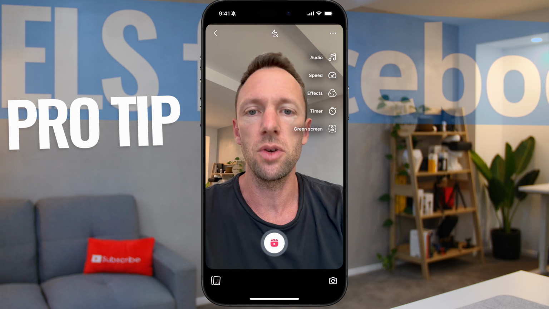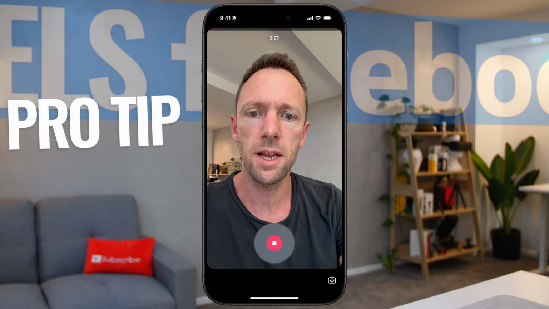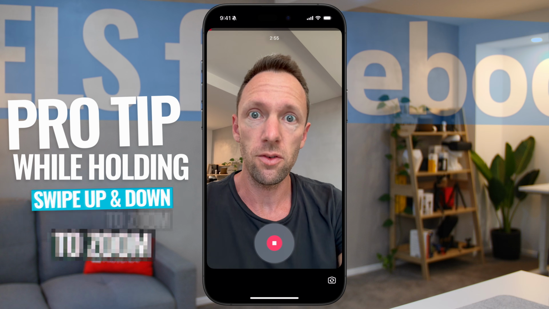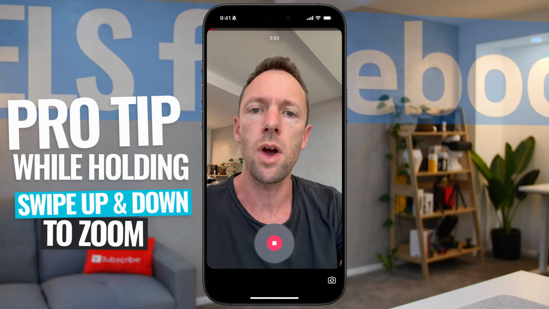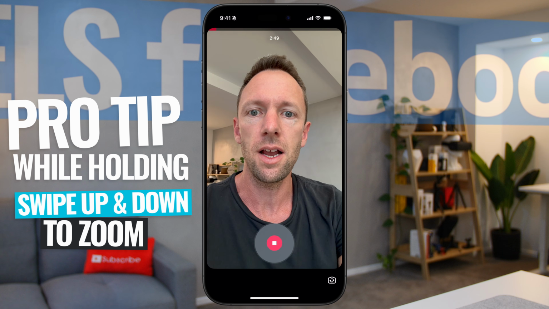But there is a pro tip, which I'll show you. I'm going to press record now. Okay, so now I am recording. And if I keep my finger on the screen, it's going to keep recording. But if I swipe it up, then I can actually zoom in. And if I pull it back down, I can zoom out.